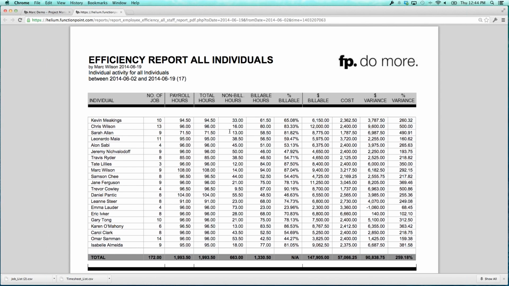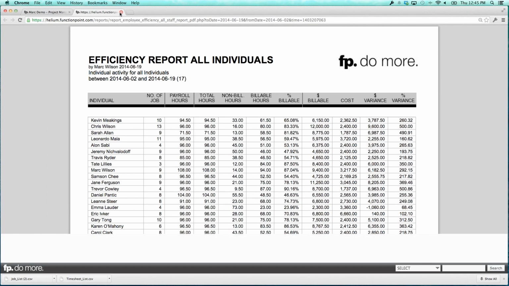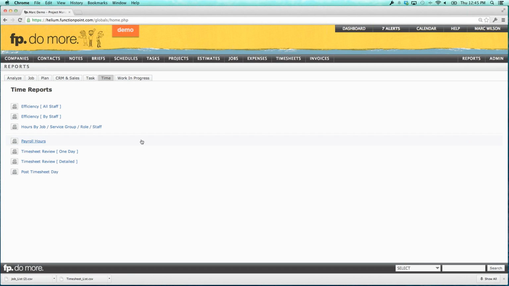The total hours that were worked, the amount of it that was non-billable, the amount that was billable, the billable efficiency of each staff person, the billable value of the work, the cost value of the work, the variance in dollars, and the variance in percentage. Variance in percentage represents each staff person's net effective multiplier. So those are some interesting reports.